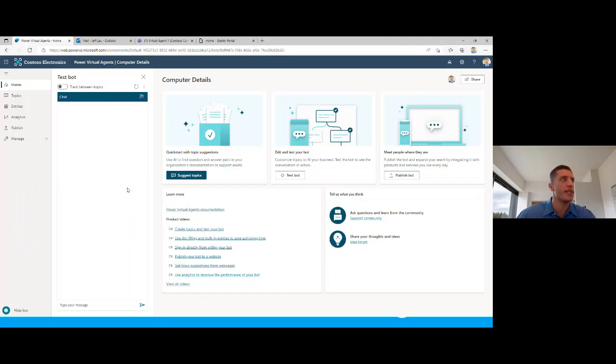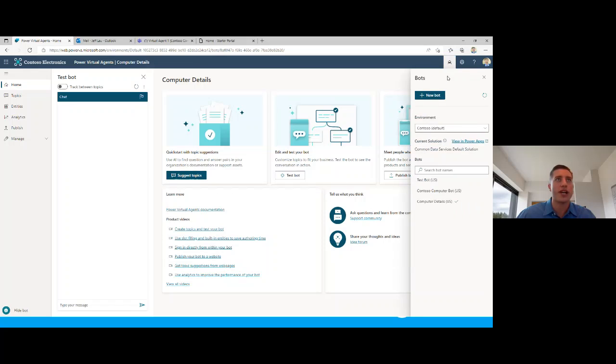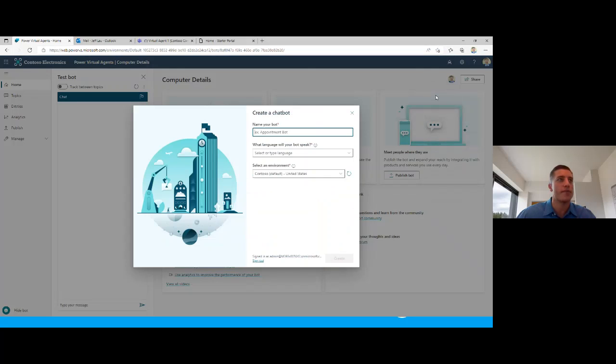Okay, so this is the main page when you go to powervirtualagents.com. And so if I go up to the top right here, we can see this little icon. And here's where you'll actually go to create a new bot for the first time. And you can see this new bot button right here.